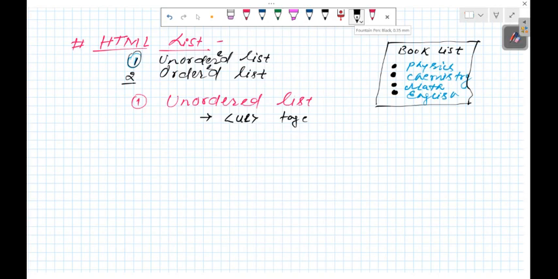So in the HTML we have two types of list. First one is what? Ordered list. Second one is unordered list, right? Ordered list starts from the OL tag.